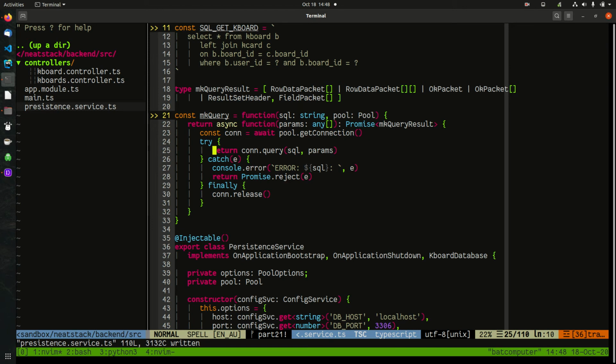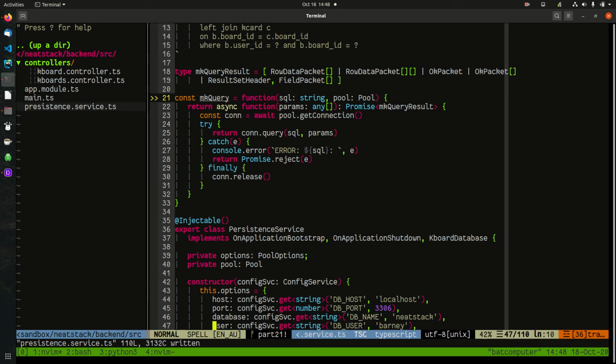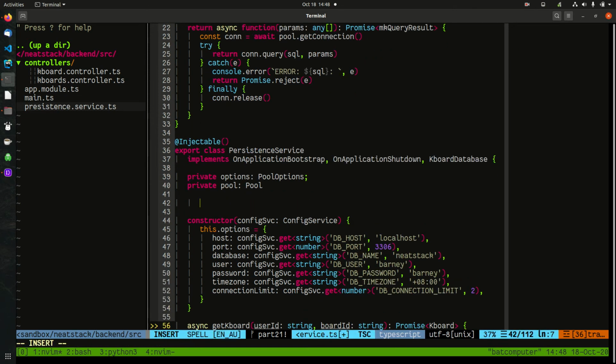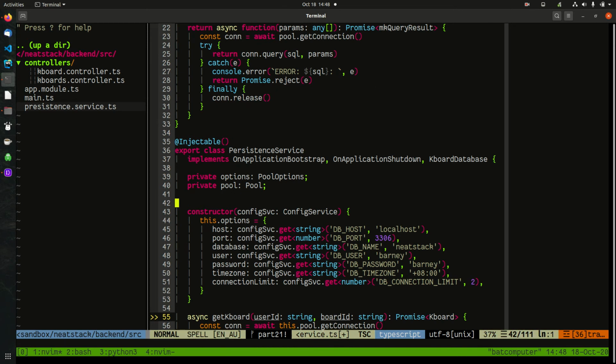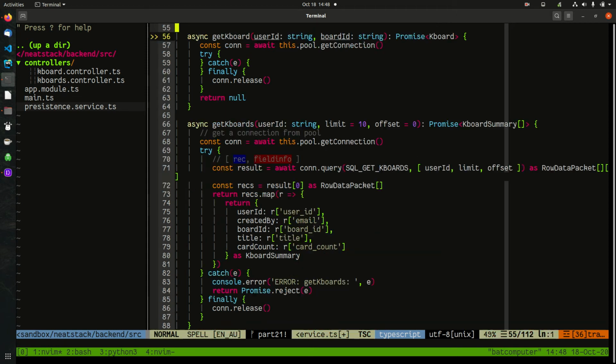Okay, so the way this is going to work is like this. I will create a function here. Let me call it here. I'll create a function here, and let's call this private. I'm going to call this getKBoard. Okay, and then what happened is this.